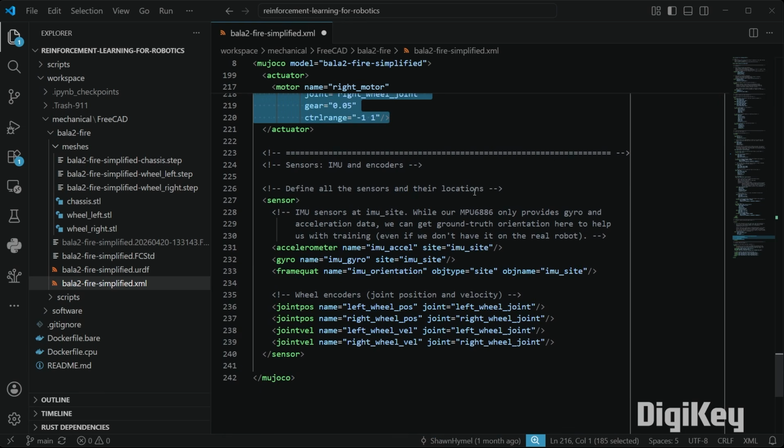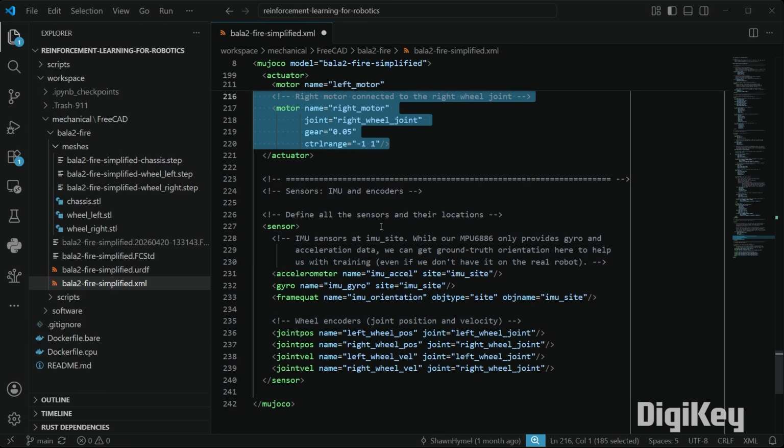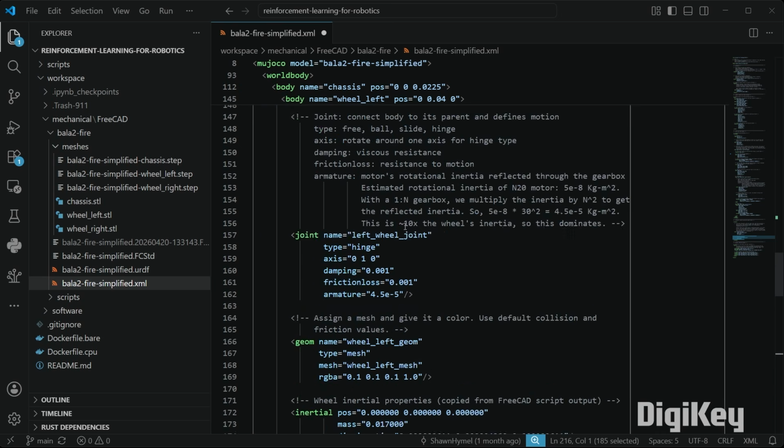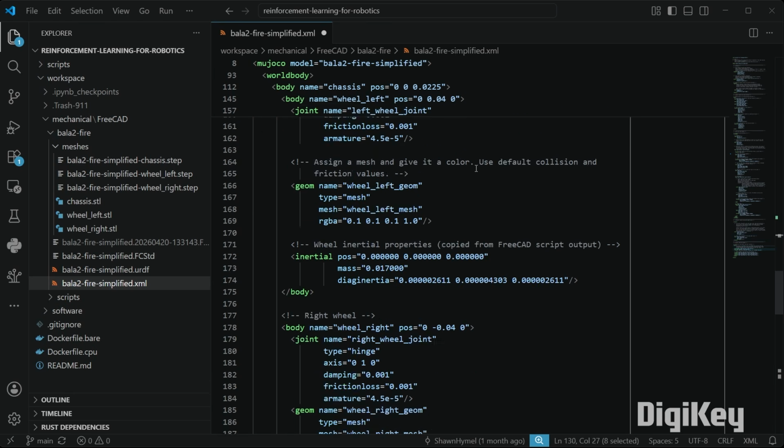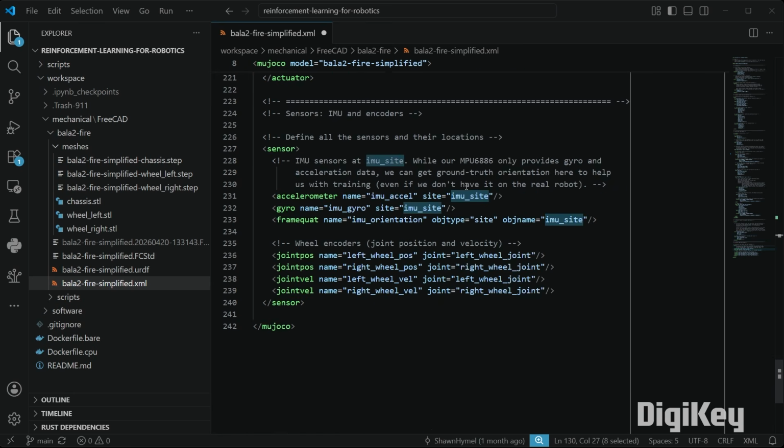Finally, we're going to define all the sensors and their locations. So we created an IMU site under the chassis. So it's part of this body tree that makes up the robot here. So we have an IMU site, but we didn't specify that it's actually an IMU. So we're going to place two different sensors. Note that an IMU is really a collection of sensors. One is going to be an accelerometer. We're going to call it IMU Accel, and we're going to place it at that IMU site. We're going to do the same with a gyroscope. We're going to call it IMU Gyro and place it at the same site.